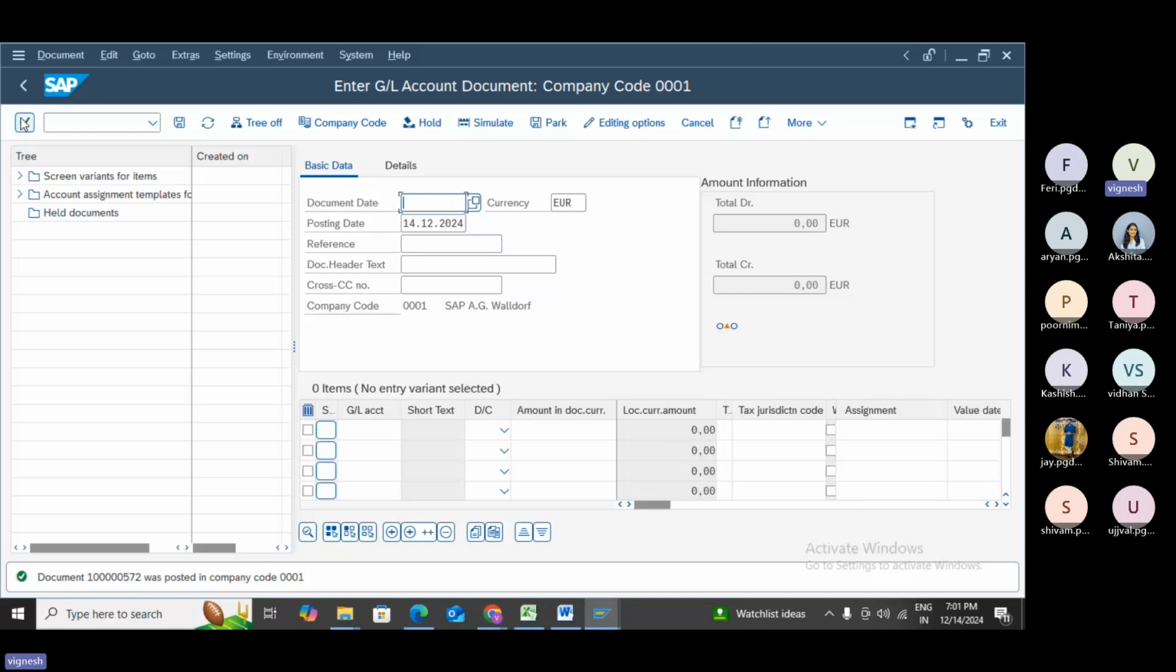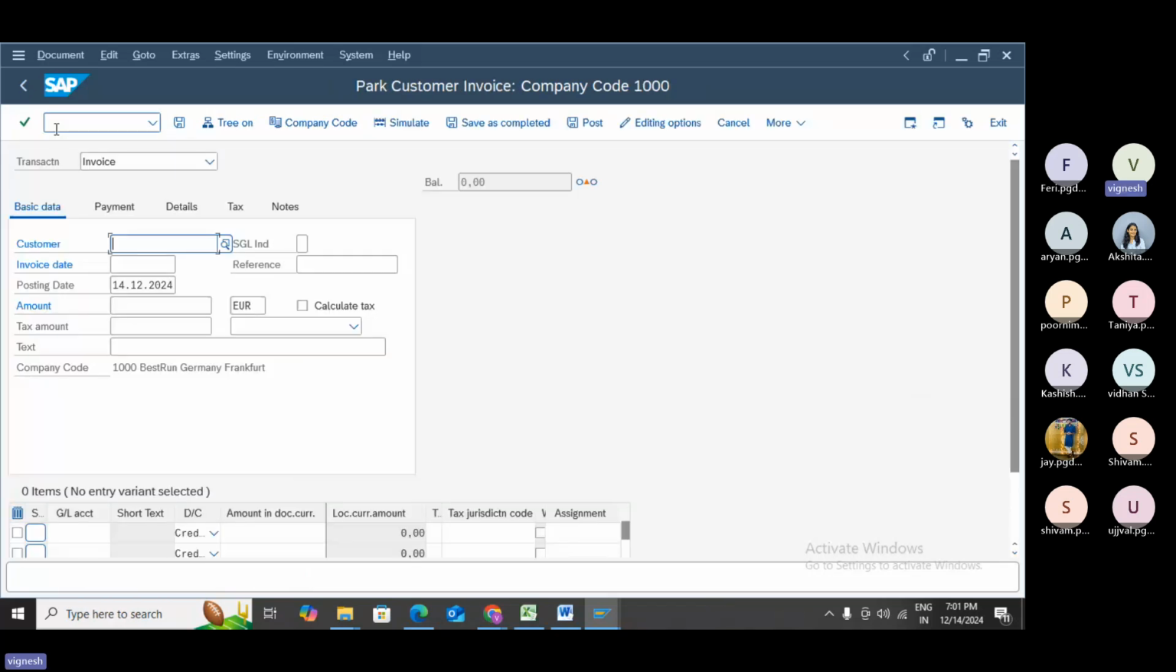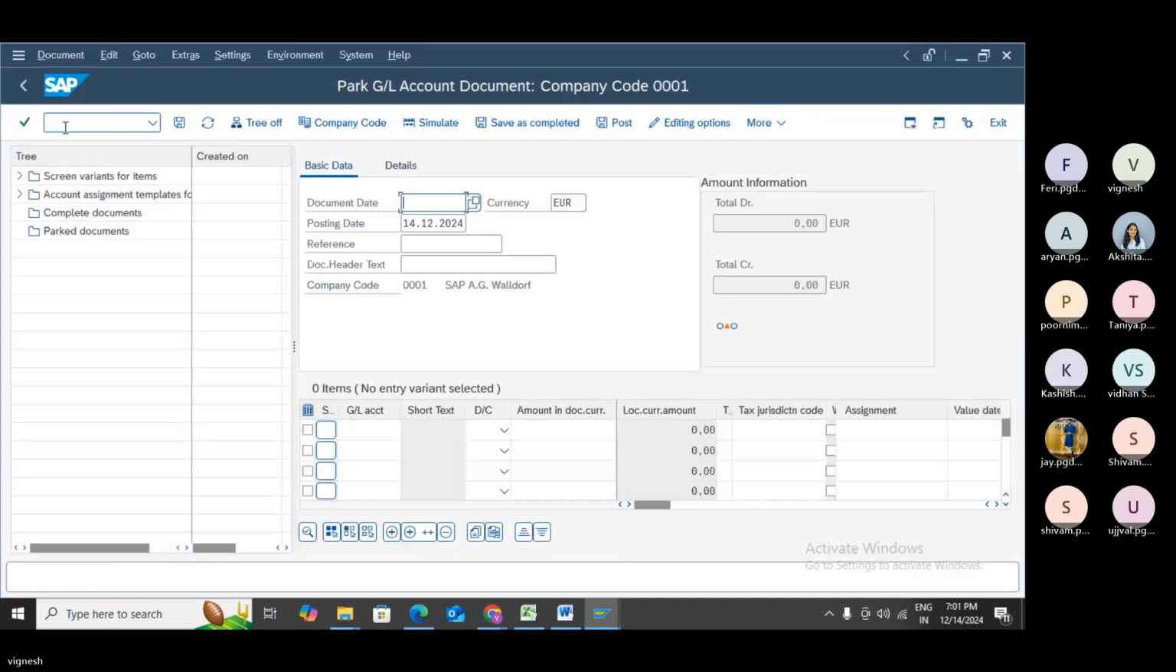Okay. So /n FV70 is for customers, customer invoice. And /n FV60 is for vendor invoice, and FV50 is for normal GL accounts, for GL account document. So we are going first for customers.